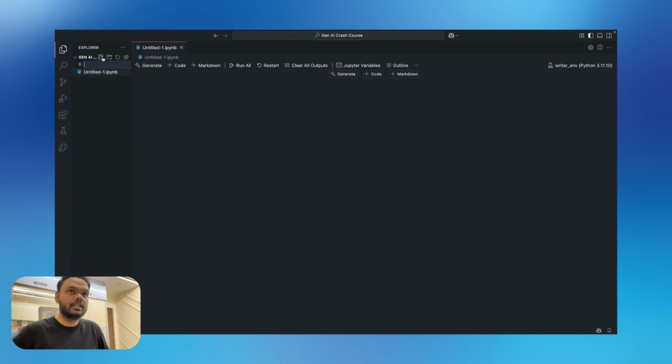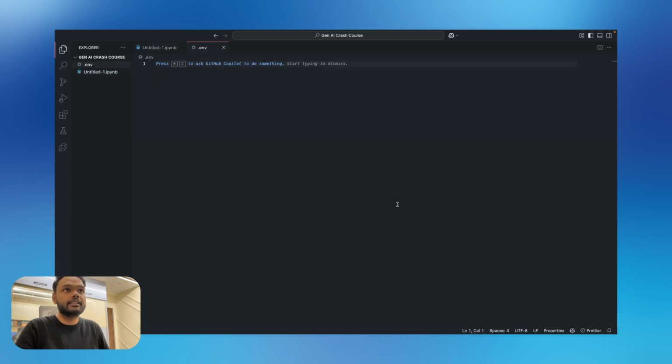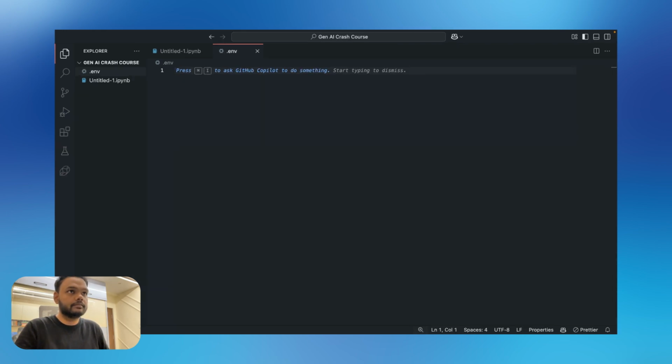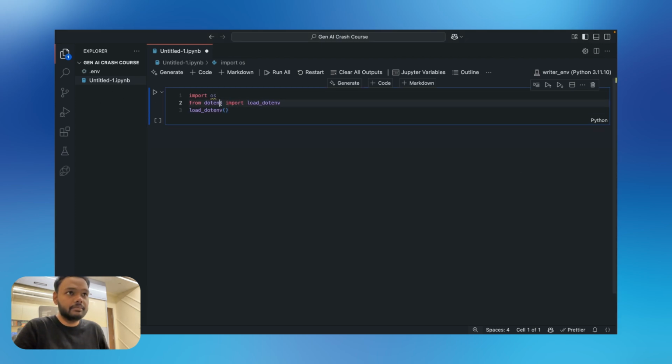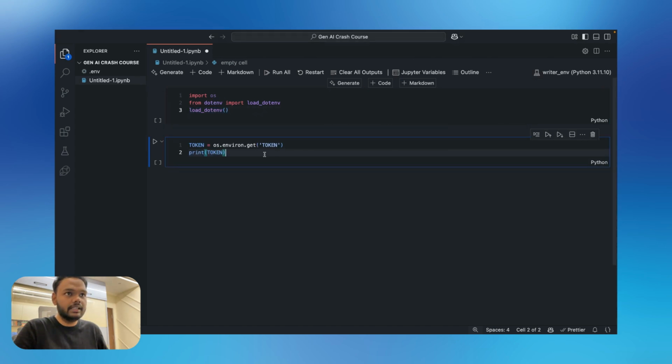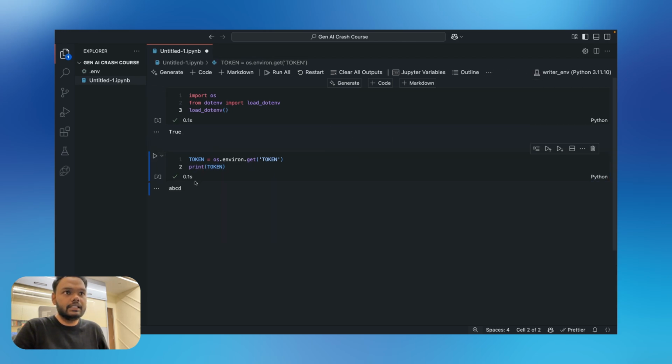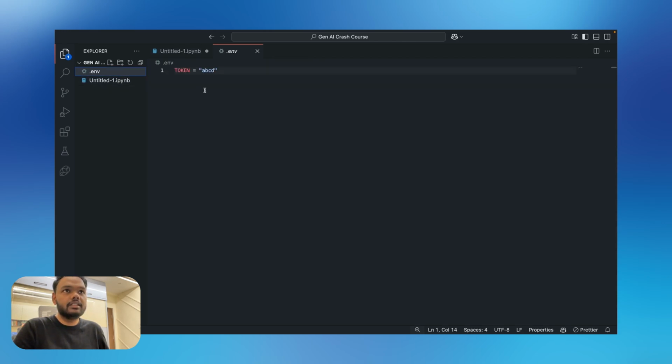Let's start by creating a .env file here. I'll say token equal to abcd. Now to import that into my VS Code, I'll be using this library called the dotenv library. I'll run this function which will load whatever is in the .env file, and then this is how I'm going to print and see. Here you can see it is abcd.